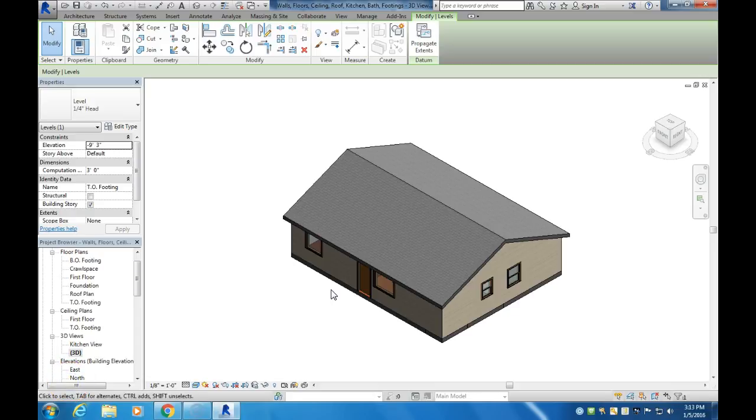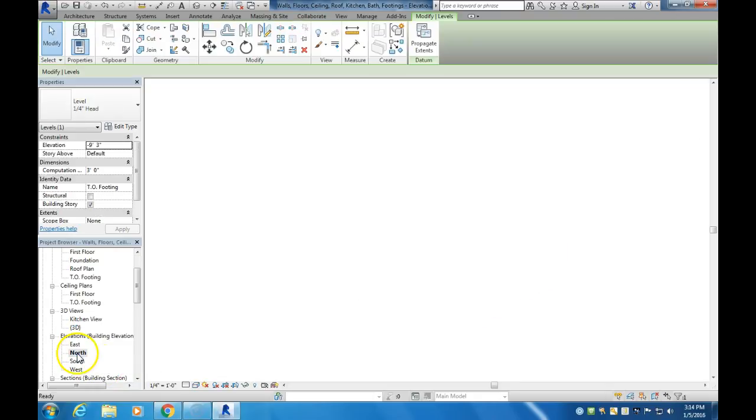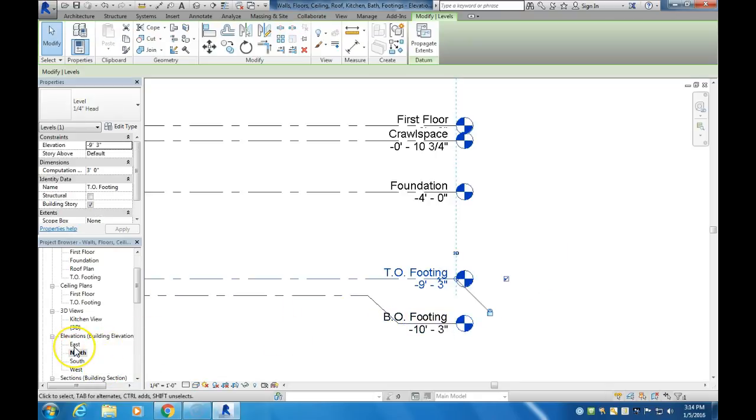Now that you've learned a little bit about foundation walls, I'm going to show you how to draw them in. So the first thing we need to do is go to our elevation view. I'm going to choose north elevation because east doesn't quite show everything we need to. So make sure you choose north.